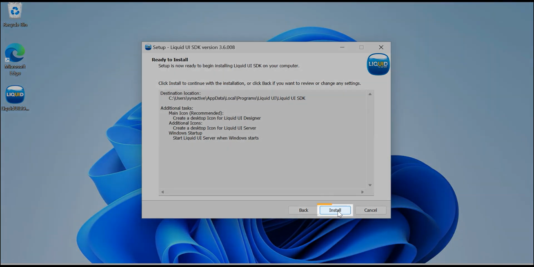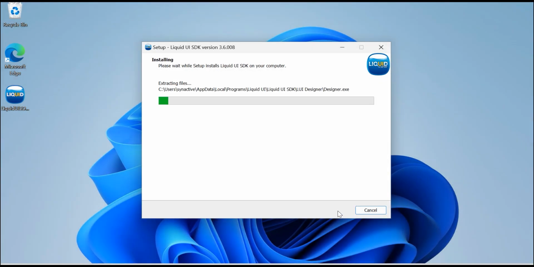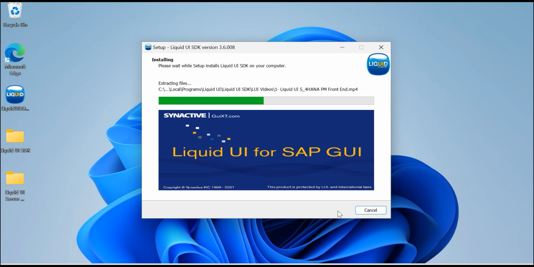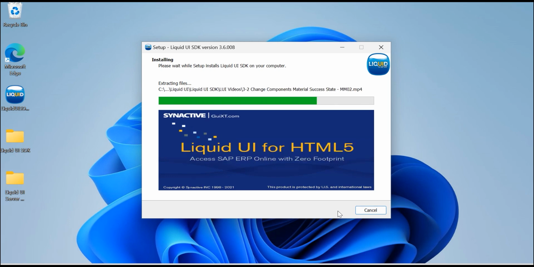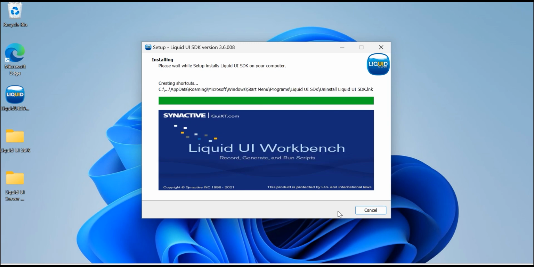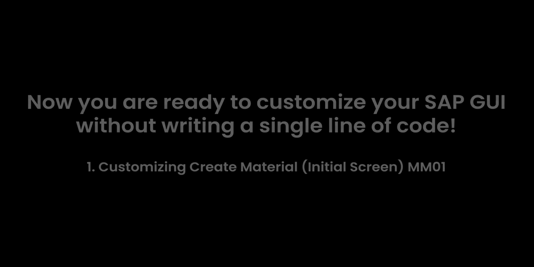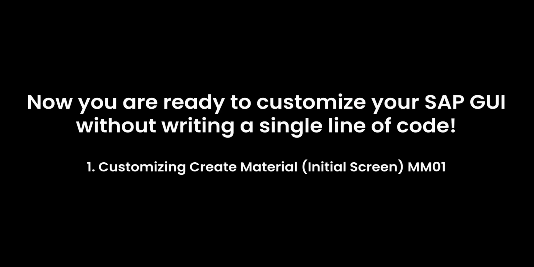Now it's ready to install. Click Install. Once the file is installed, click Finish. Now you are ready to customize your SAP GUI.